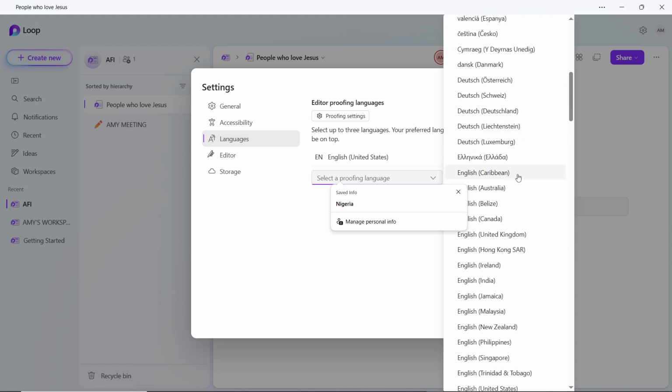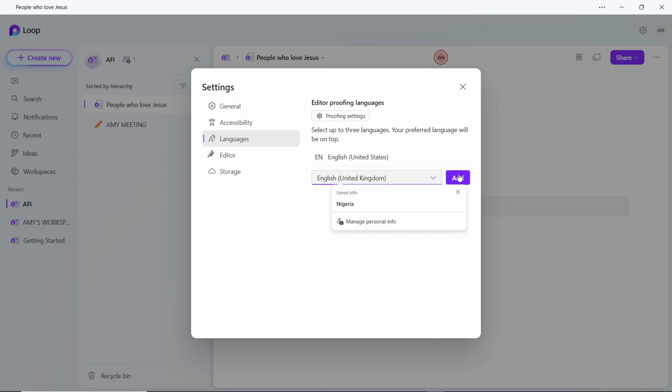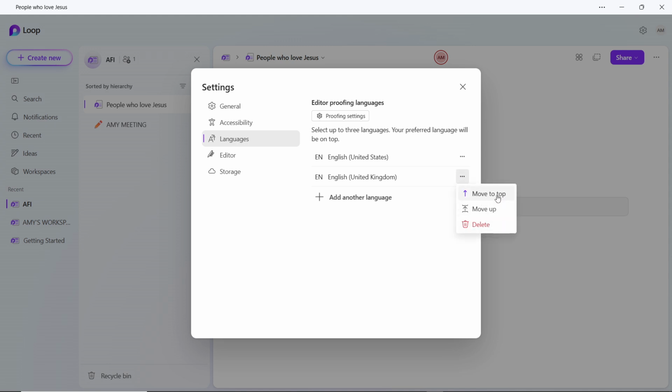I think I'd like to add English United Kingdom because I love it. So click on this add button and see that the language has been added. So click on the three dots that's right next to it. It says move down, or click on this. It says move to the top or move up. Once you move any language to the top, that becomes your primary language.